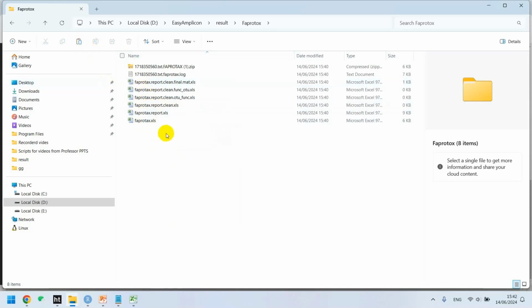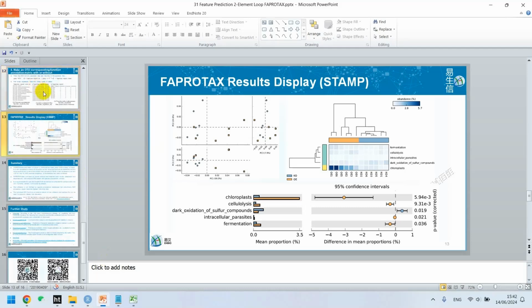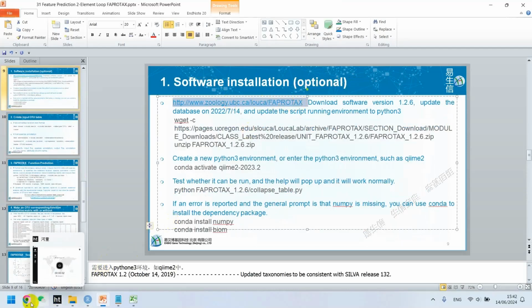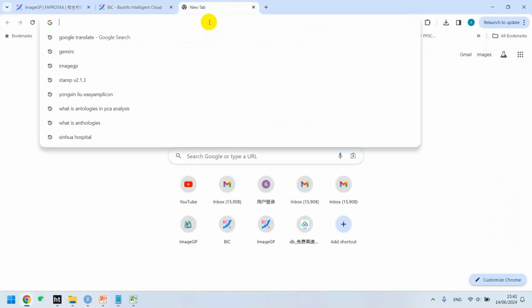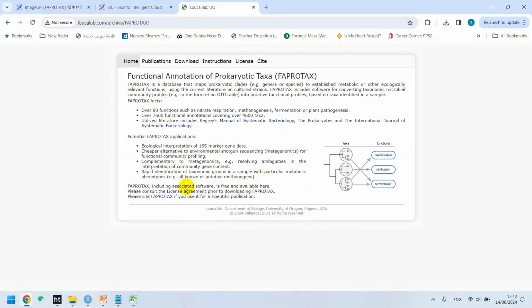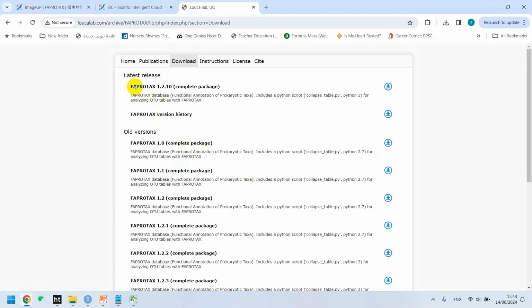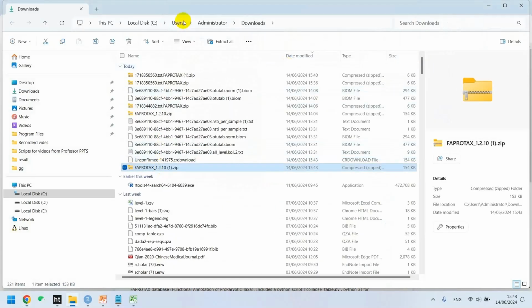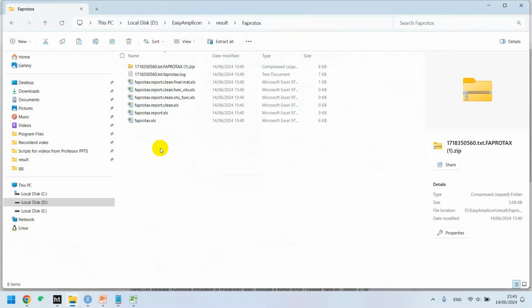So I told you earlier we have to download the latest version of FabraTalks by using a browser. We have to copy the link. Yes, we will go to this link and we will open it in our browser. And here you will go to FabraTalks included associated software, which is available here, and then download the latest version. Now copy this and bring it into your FabraTalks directory.